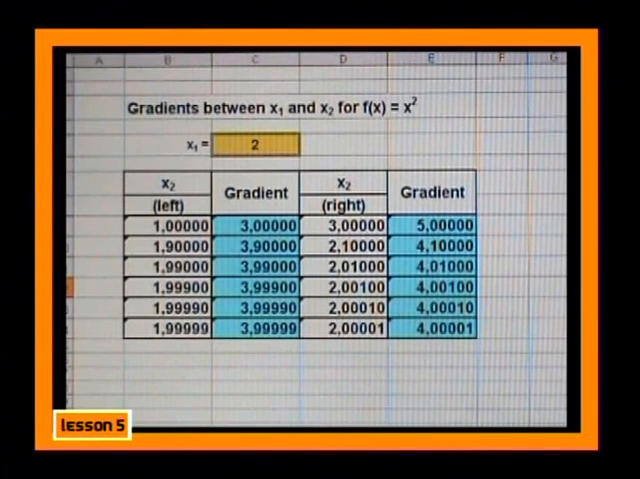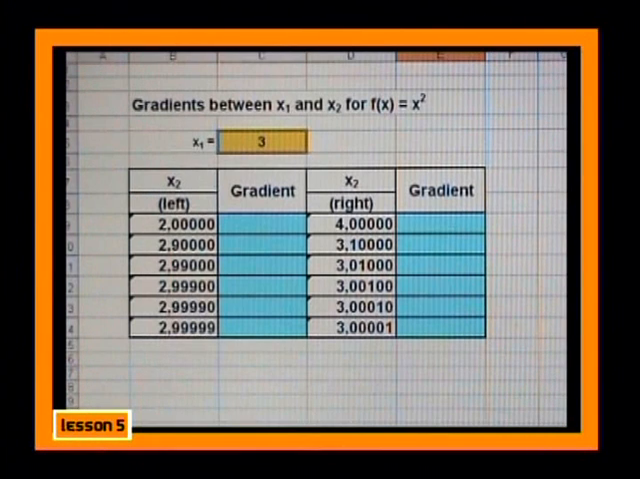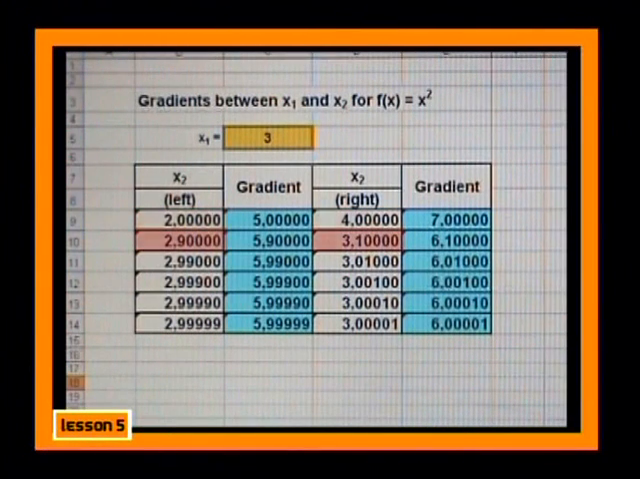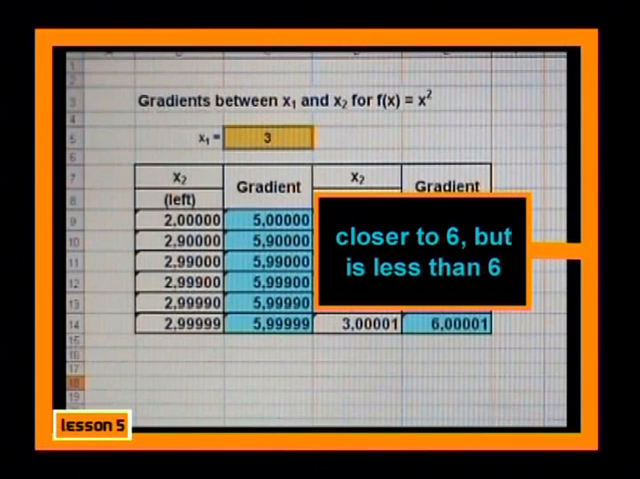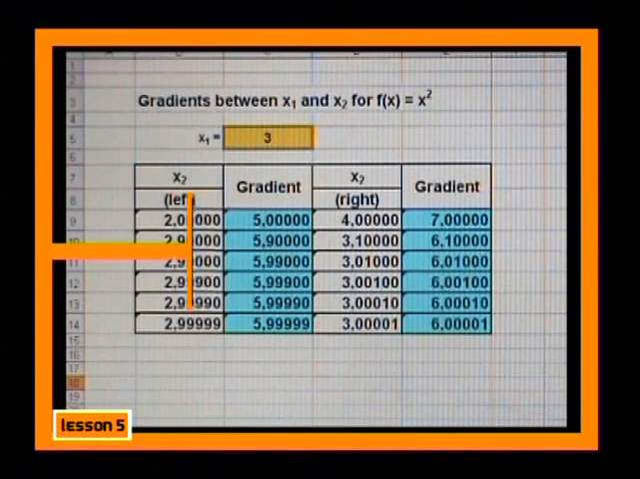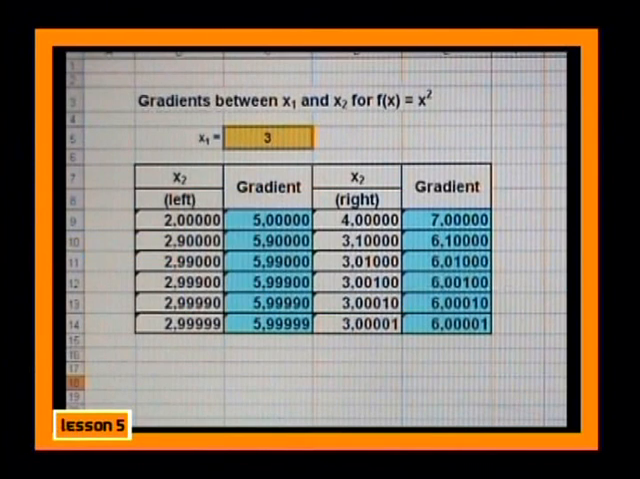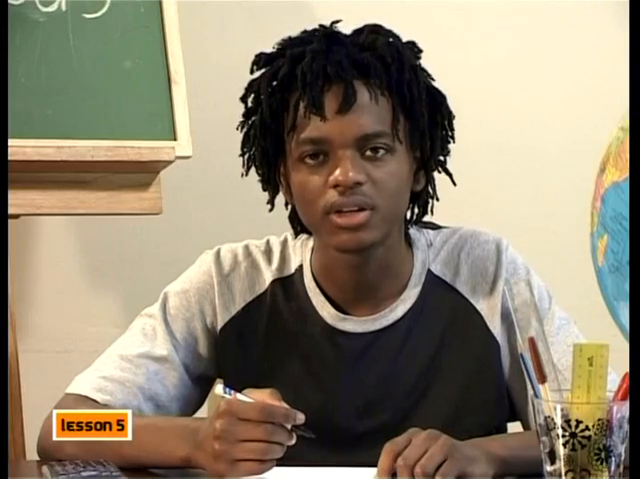Now, let me change x from 2 to 3 and see what we get. It looks like the closer the x value of the other point is to 3, the closer the predicted gradient is to 6. Look, from the left it gets closer to 6, but is less than 6, and from the right it gets closer to 6, but is more than 6. Let me record that as well.